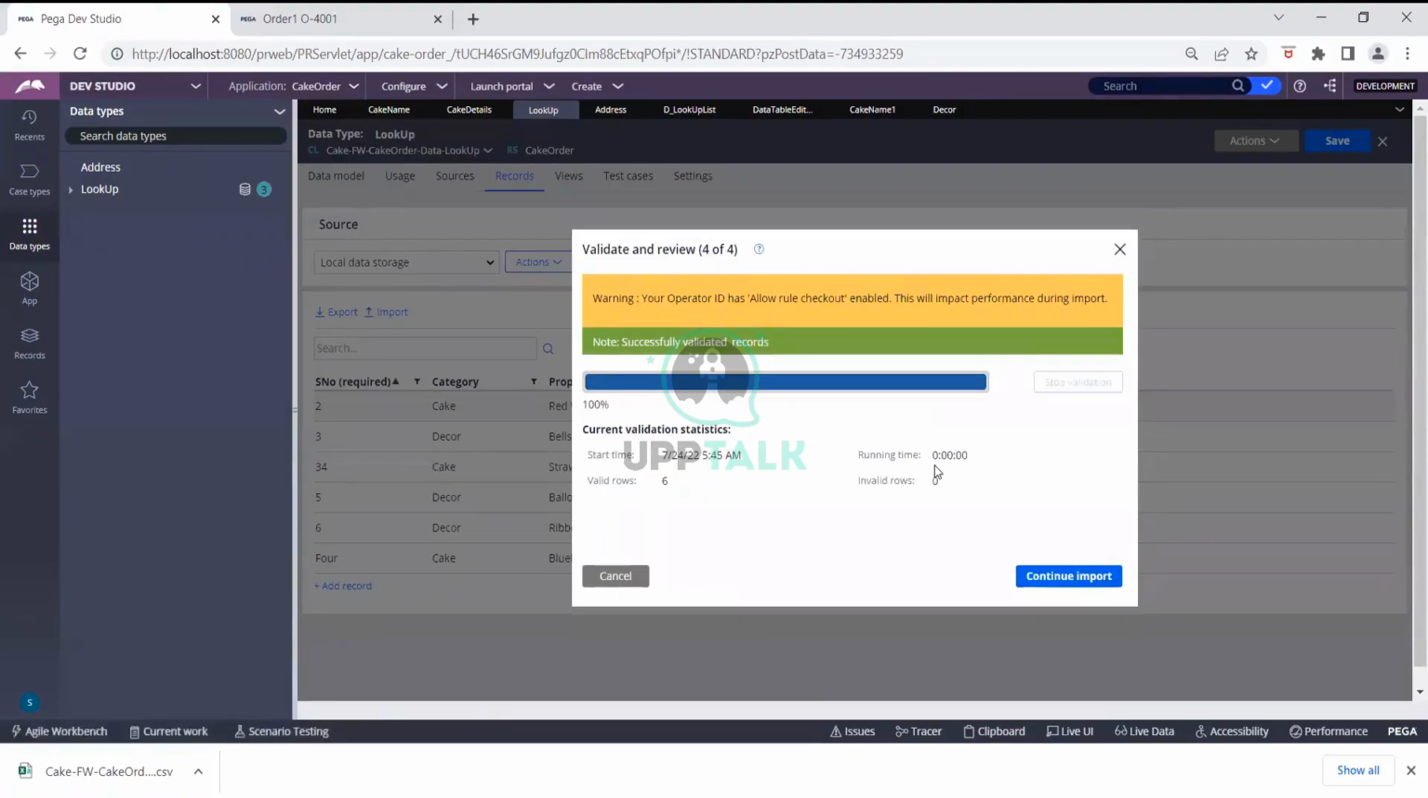Yes, valid rows. How many rows are we doing? The current validation status only will show the details. Alright. Continue import. Continue import.